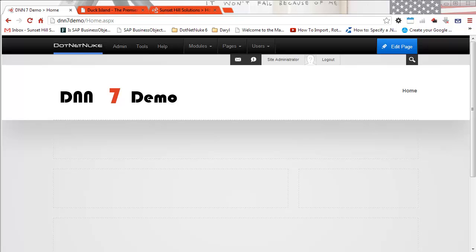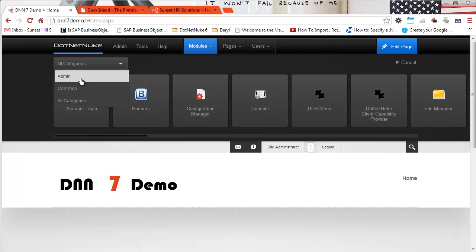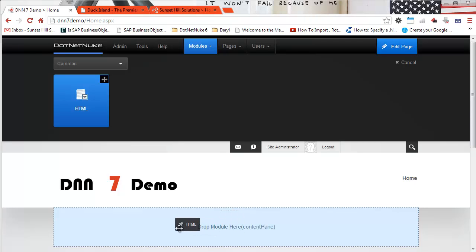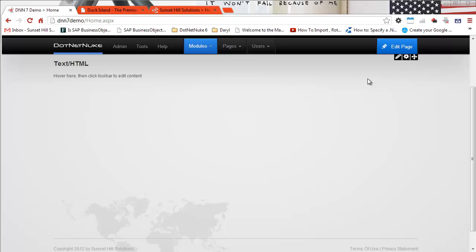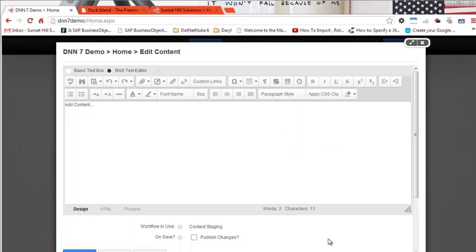So now I want to start adding content to the home page. I'm going to go up to modules here, click add new module. I'm going to select the common category, which just has the HTML module. I'm going to click and drag it down to the content pane. So now I have the text HTML module in the content pane, and I can go ahead and edit the content. The way I do that is I hover over this pencil icon, click on edit content.